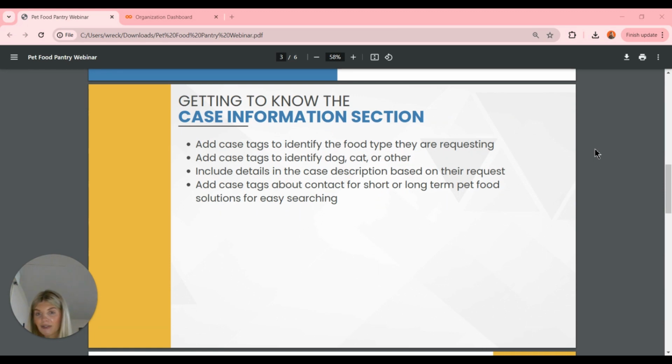Getting to know the case information, I highly recommend using tags to identify the food type that they're requesting: dry food, wet food, treats, things like that. Another great use for the case tags is to identify whether it is a dog, cat, or other, because we can use the search functionality to search through cases that have those tags. For example, if you're looking for cases that have both dogs and cats, or just dogs, it's really great to be able to search those so quickly. That's why I highly recommend using tags for that.